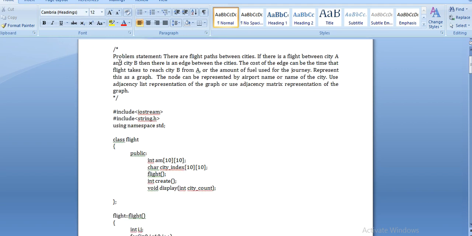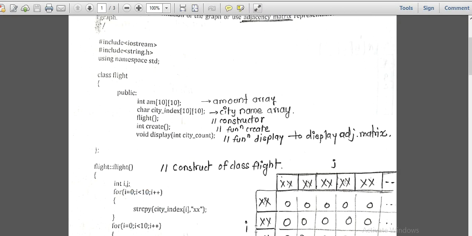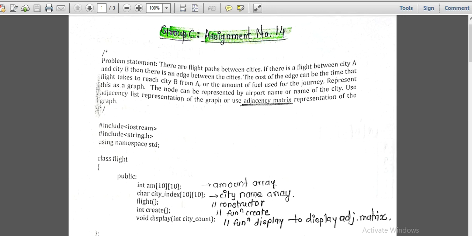So here is our assignment for the same problem statement as given. For easy understanding, I have mentioned some comments here, so I will explain through this. Let's see what the assignment is. In this assignment we have to see how to generate an adjacency matrix for a graph, whose nodes we are entering, and whose edges we are entering with their cost.